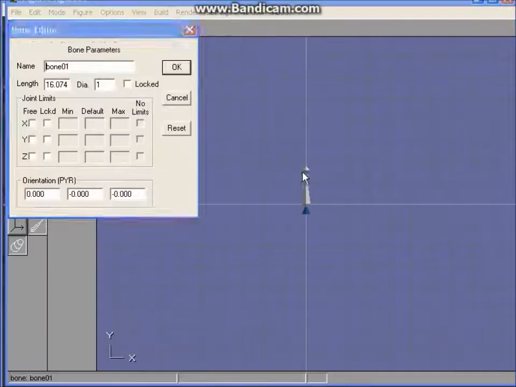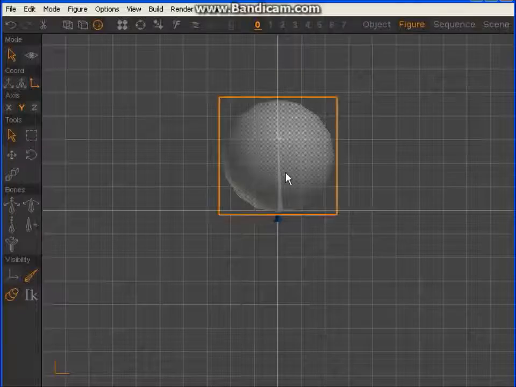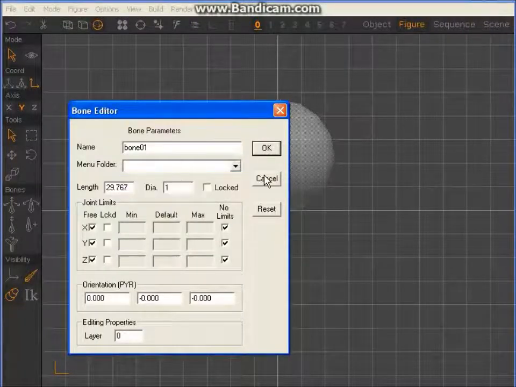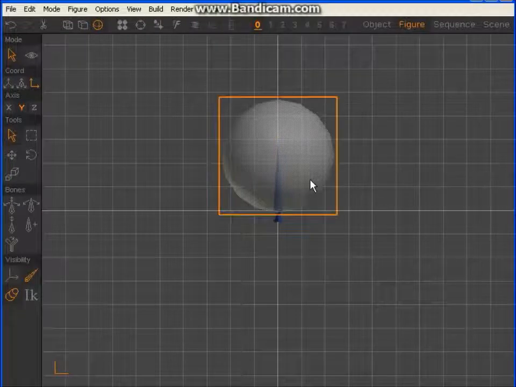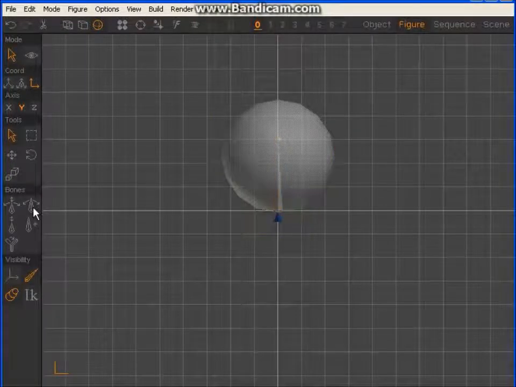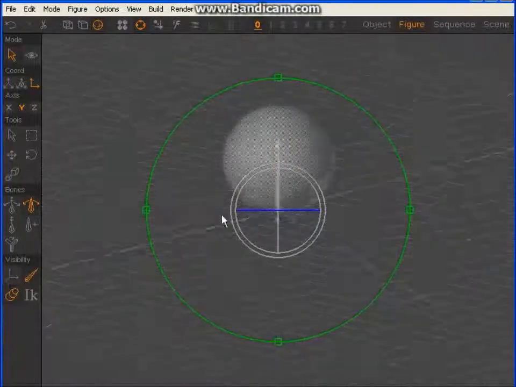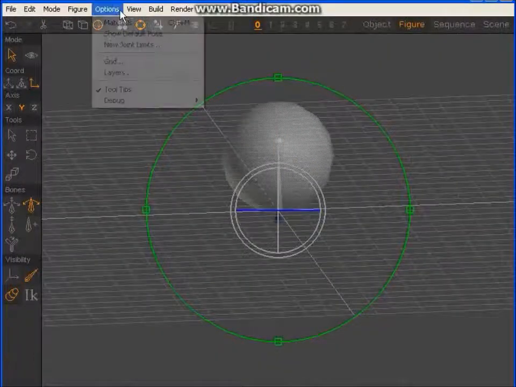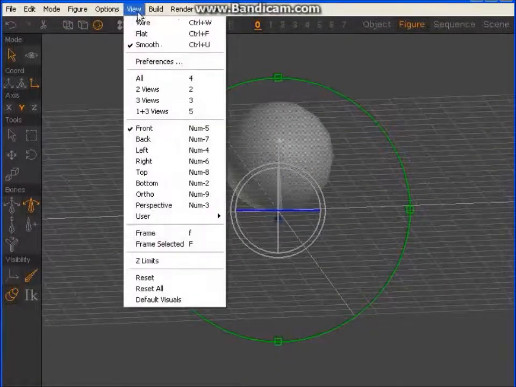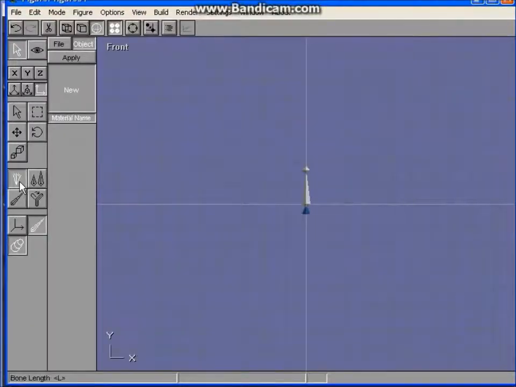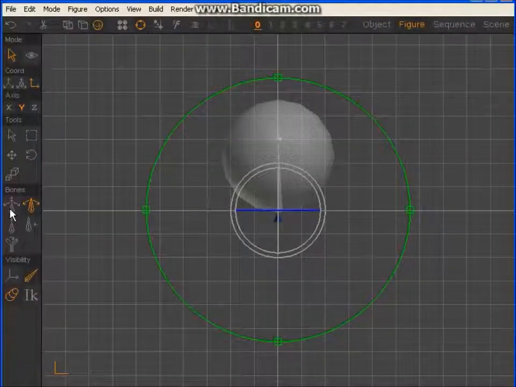I don't know what menu folder is. I'll have to look at that later. Now this, you can rotate your... Interesting. Okay, that's quite interesting. Now I haven't worked with figures really. Edit bone.